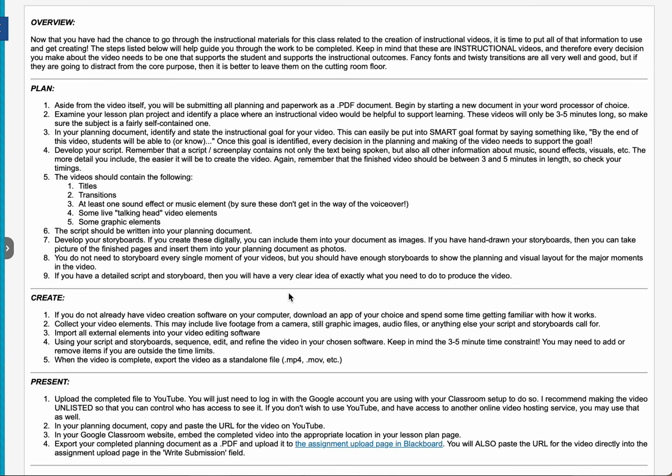You're going to plan the video, as I said, and that's going to be your script and your storyboard. The videos should include some basic technical elements: titles, transitions, sounds. I want to have some talking head, which is basically just recording somebody speaking, and also some graphic elements. So whether that's inserting a graphic of some sort into the video or whatnot, but just so that you're using kind of the range of elements. Write your script, develop your storyboards.